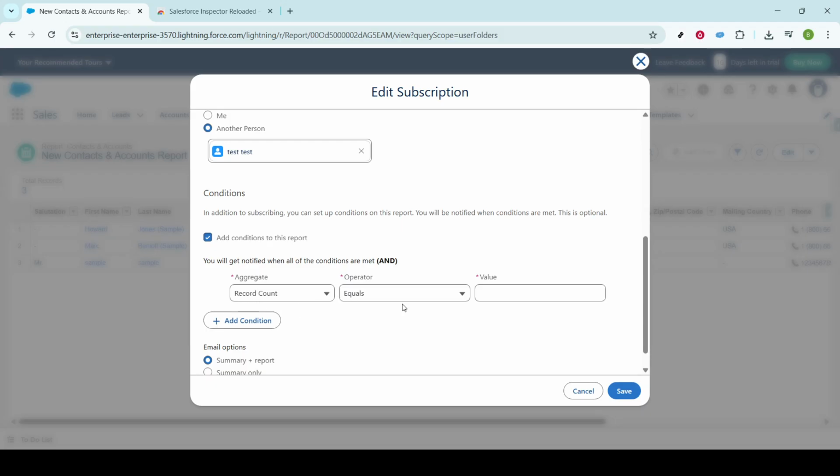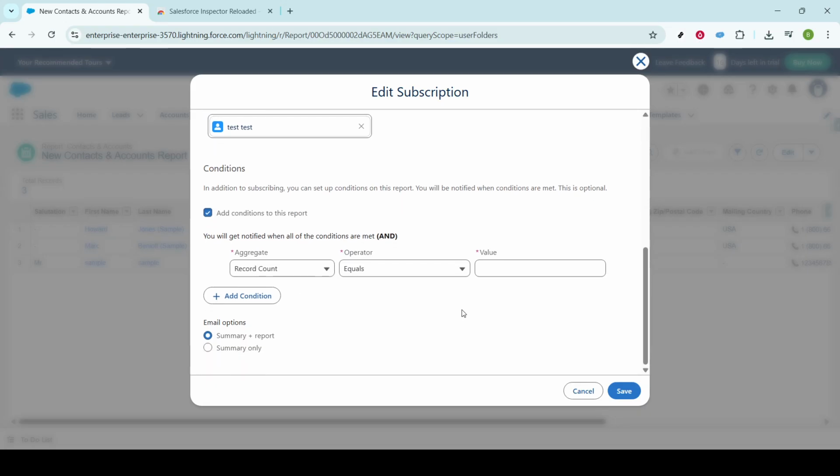Once you're satisfied with all these settings, simply click Save. And there you have it. You're now subscribed to receive your report straight to your inbox precisely when you need it.